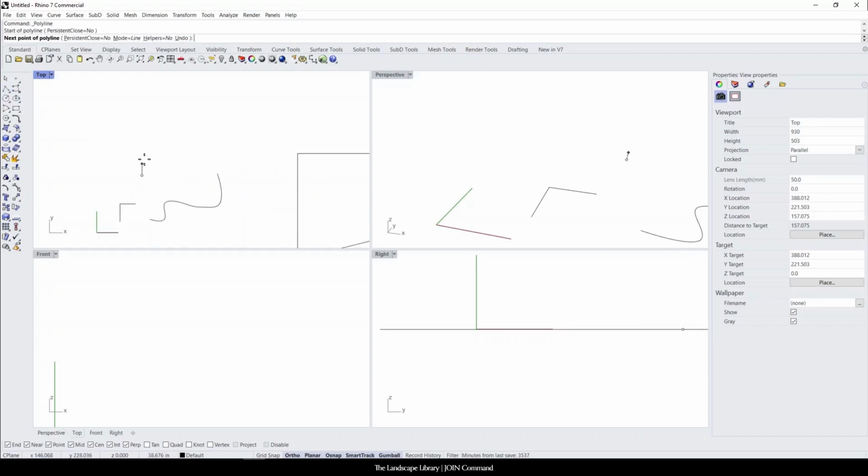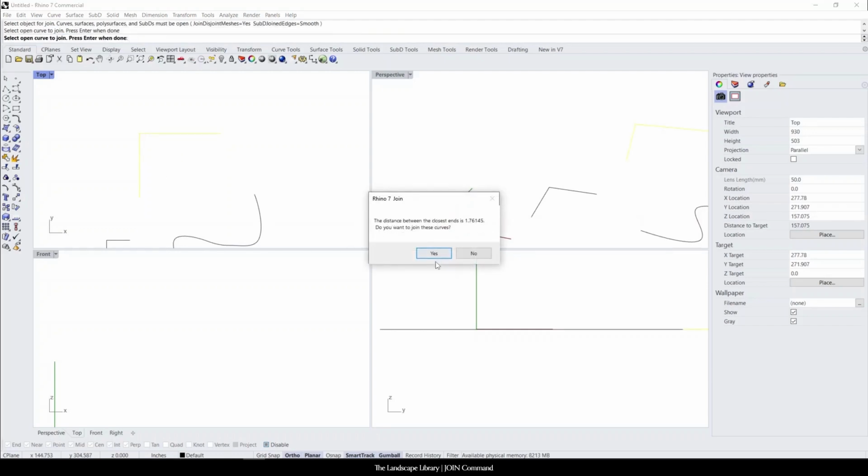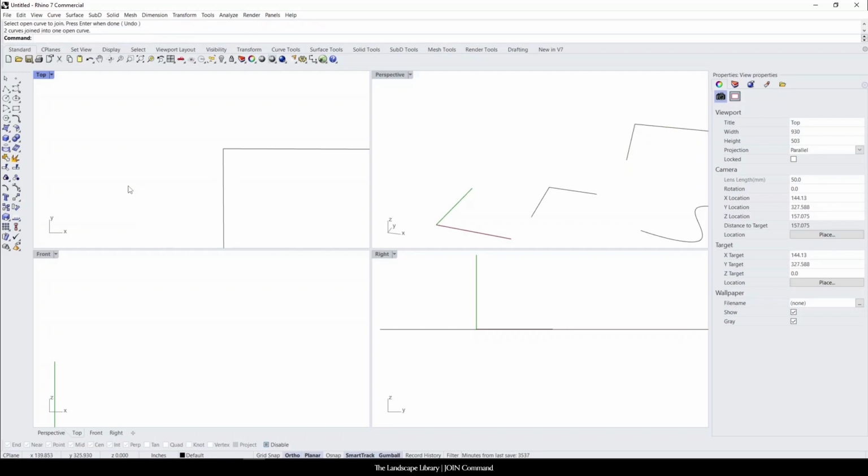Now I'll give you an example of what happens if you're not using OSNAP mode. For instance, if I created this line and I want to create another line without OSNAP mode, but I think I'm close, I'm going to use the command join. I'm going to grab both of these lines, hit enter, and you can see that a warning box comes up. We could hit yes and hit enter. You can see how it automatically fixes the line. I highly suggest not going this route.